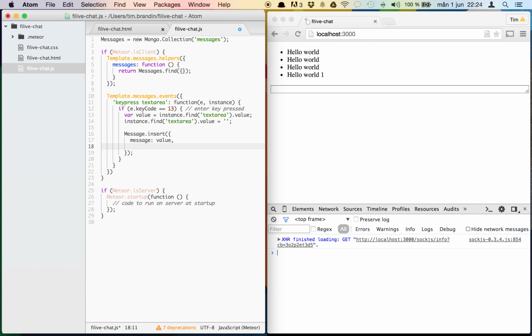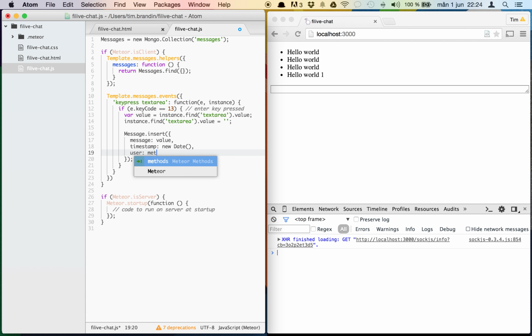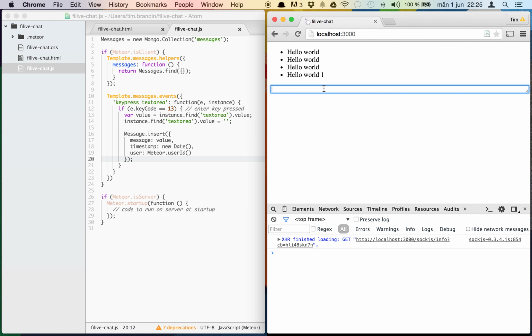Let's add some more things which will come in handy later on. Let's give it a timestamp, new Date. So we want to know when it was typed, and then we also want to know who typed it. So this is a thing that gives us the possibility to get a user ID from Meteor. But this won't give us anything right now because we don't have any users. But we should be able to add messages directly from the form now.